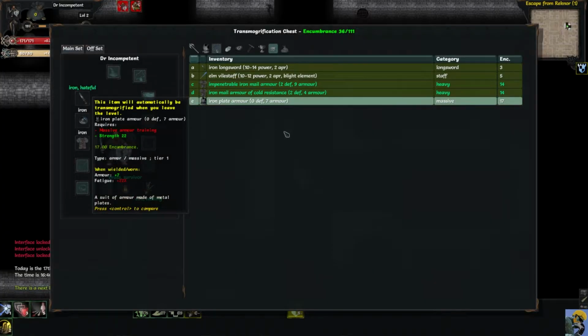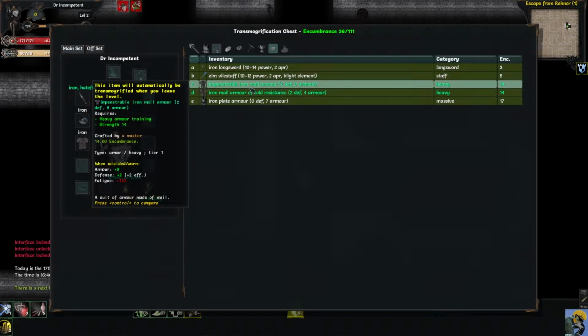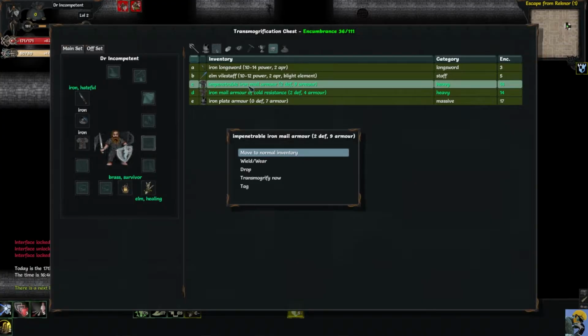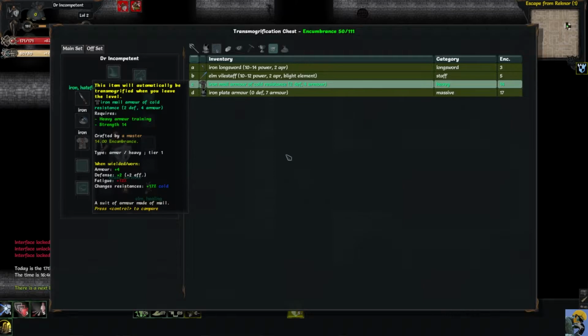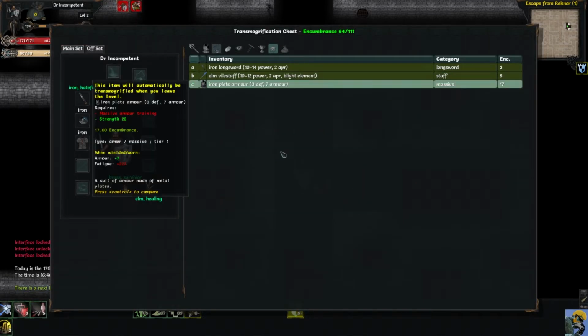So here's what I like to do when you get to this screen. If I see anything at all that I'm not sure about, that I might want to keep, I just click on it, and it will give you these options where you could just straight up equip it, if you know 100% it's better. Or you could just drop it, or you could transmog it now, which means turn it into money. Or you can move it to your inventory, and that's what I'm going to do. I'm going to move this to my inventory, and I'm going to move this to my inventory.